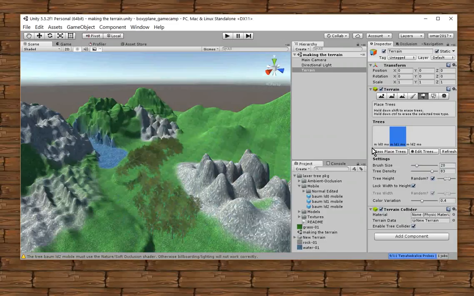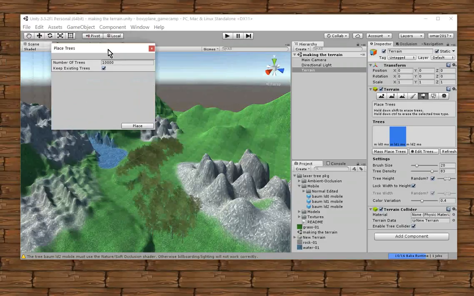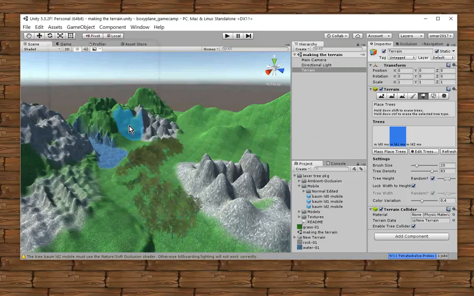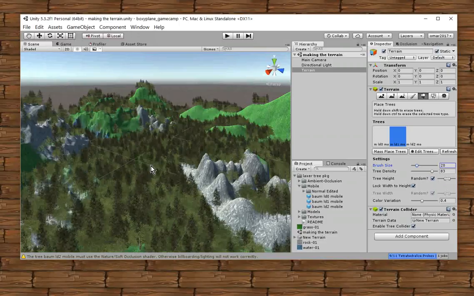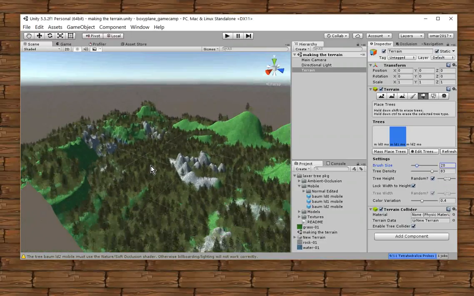Or there's this button here called Mass Place Trees, which will let me just draw a whole bunch of trees randomly at once. Keep existing trees. I'm going to say no. Any trees that are on the scene, I'm going to eliminate those trees I drew. And I'm going to let it just go ahead and draw, what's this default number, 10,000? Okay, and let's see what happens when I press place. Boom! Woo! It's a vivid, deep forest of trees.